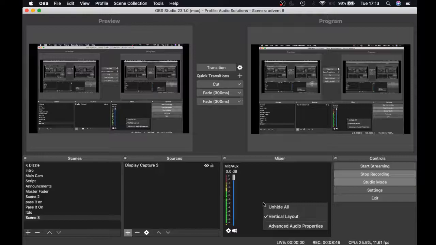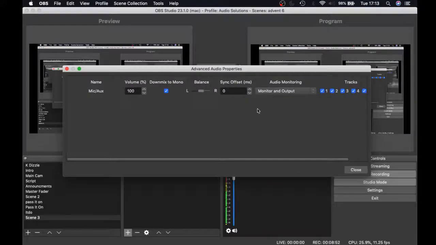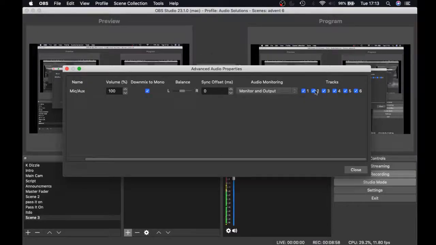But just knowing simple things, right click and practice, experiment with things that you have there. Go into the advanced properties. Figure out why you have to turn this to monitoring in and out, and what these tracks are for.